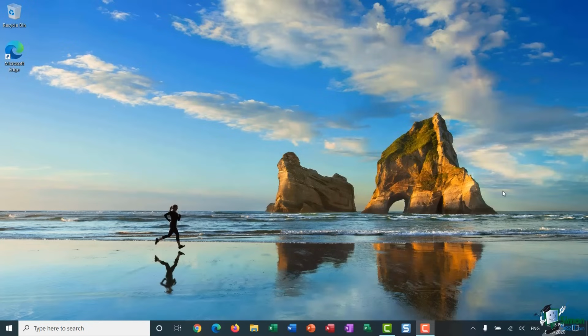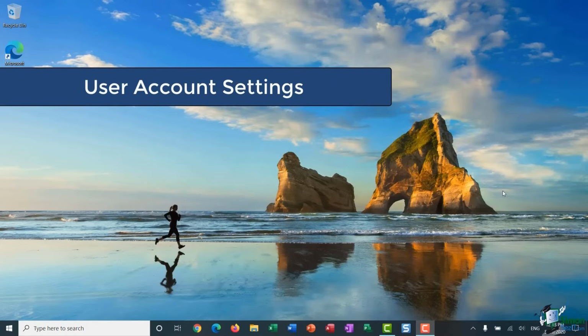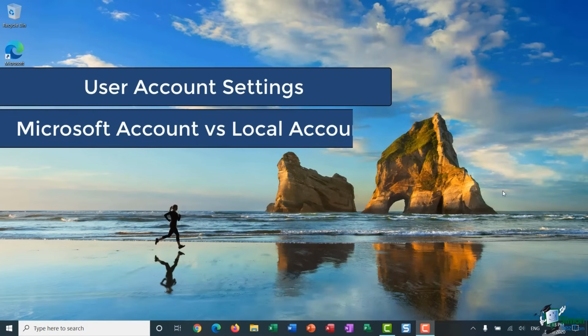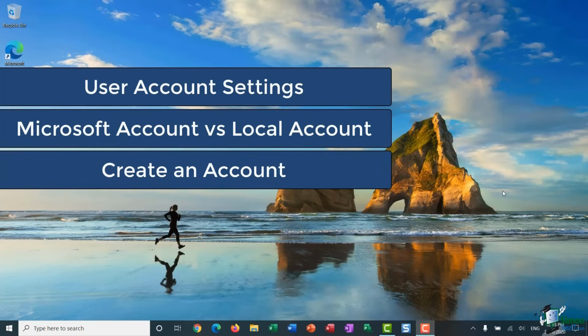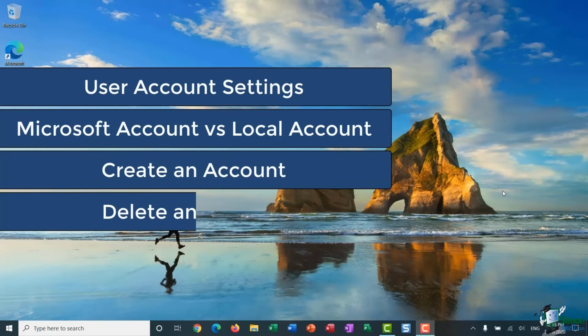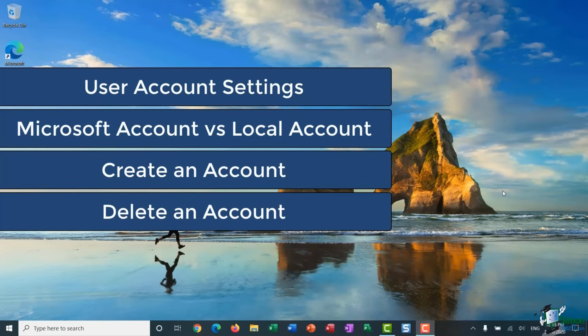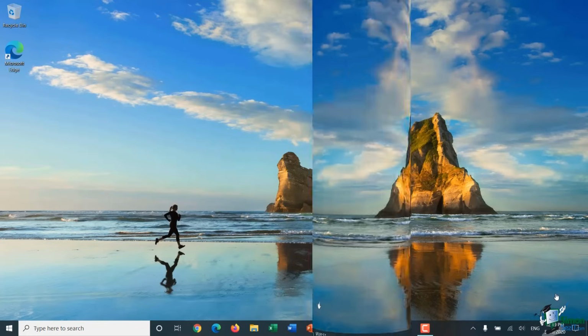So in this module, we're going to cover the basics of managing accounts. I'm going to start out by going through the user account settings. I'm going to speak to you a little bit more about a Microsoft account versus a local account. I'm going to show you how you can create a new account on your PC. And then I'm going to show you how you can delete user accounts.